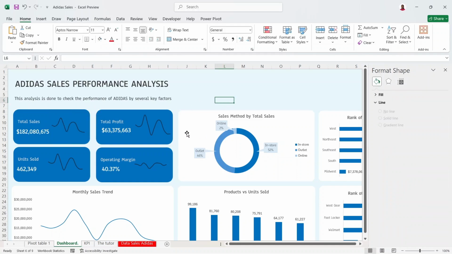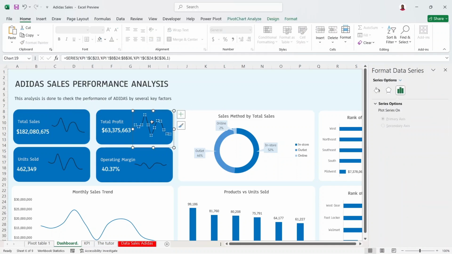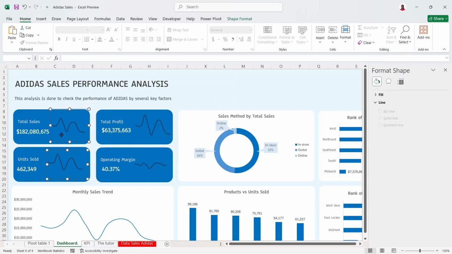Then there's something we call markers. Markers are just like points along the line. So you can select all the lines, select the lines, sorry.